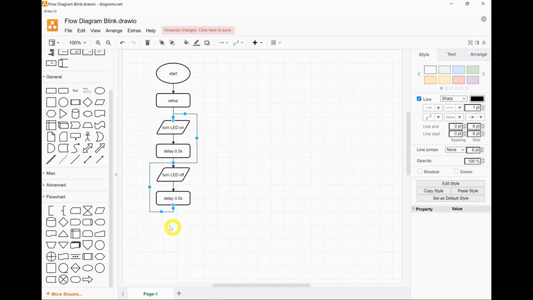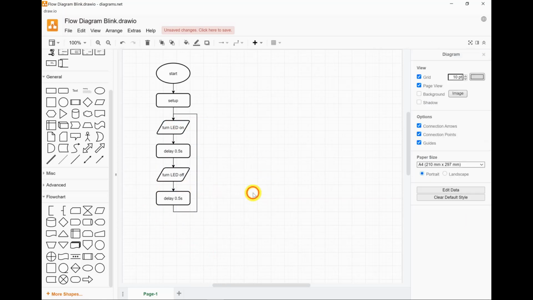Now this is not really good enough, so I'm going to take this blue dot here and I'm going to drag it over, underline, and I get one line that leads all the way back. So I'm now delaying. What do I do next? I go back and I turn the LED on.